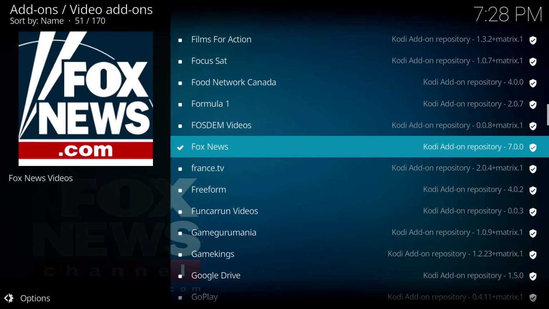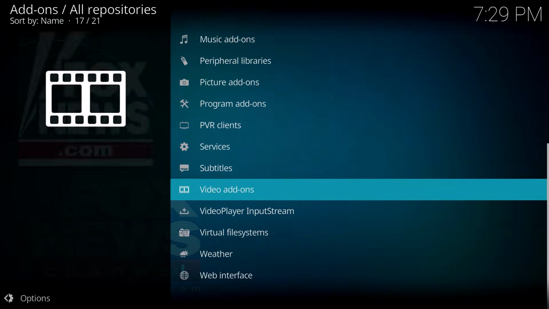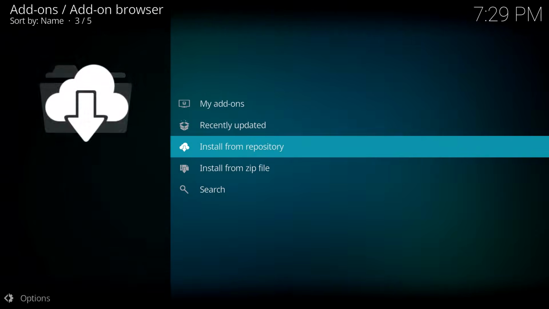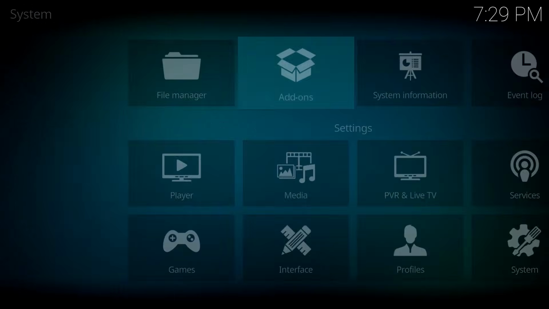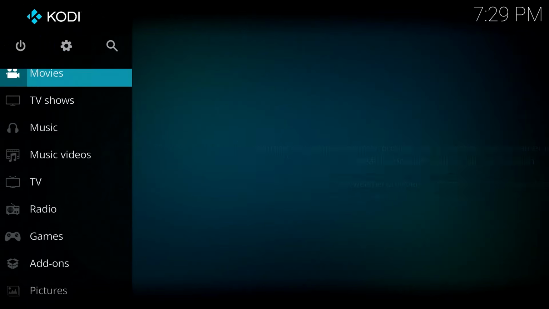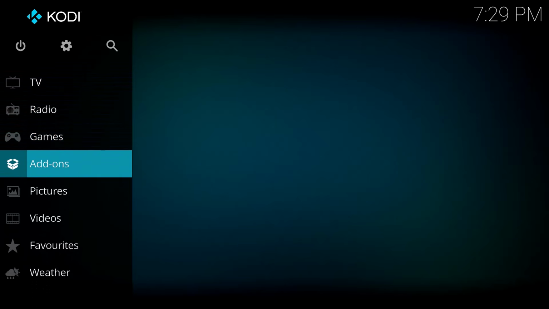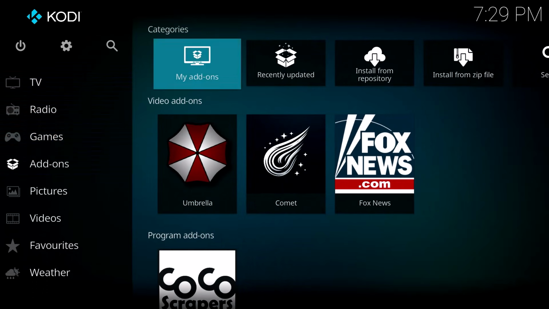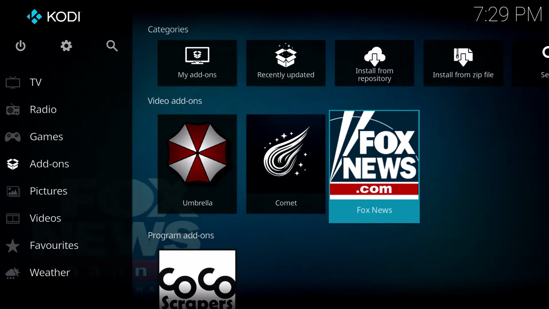And then once it's installed, you can make sure it's definitely installed. And then you want to choose Fox News, click install. And then after that, return back to the home page. So we're going to go back to the home page just by hitting the back button. All right. Then you want to go down, I believe, to add-ons, and you should see foxnews.com, which is cool. Highlight that, press OK.